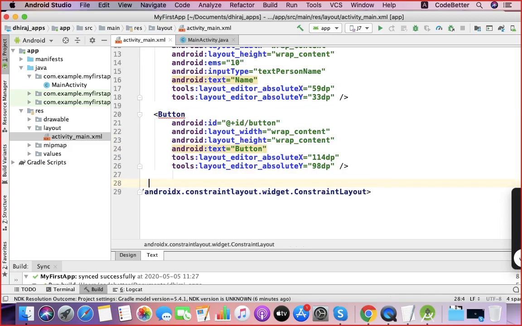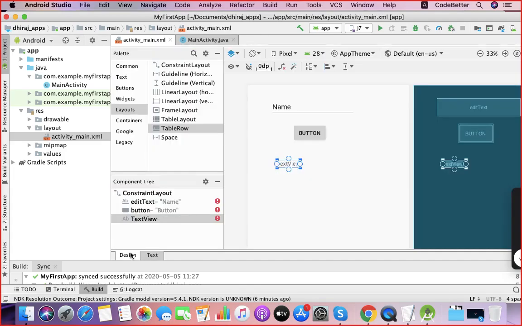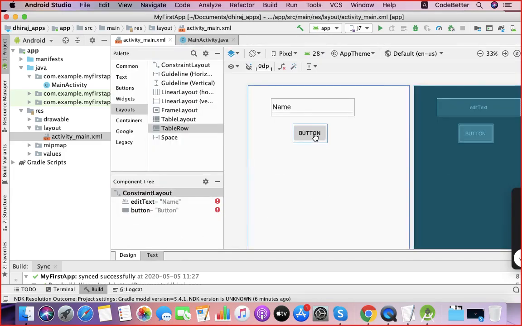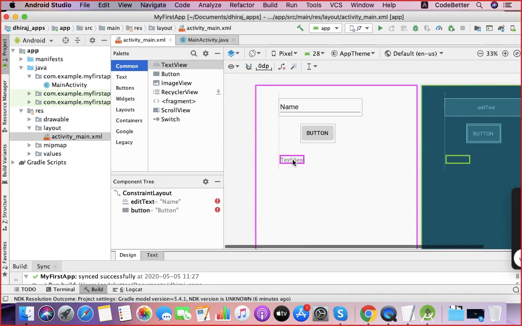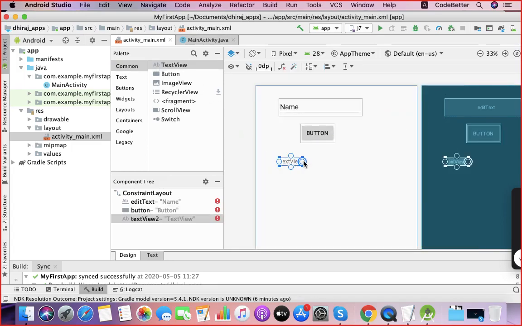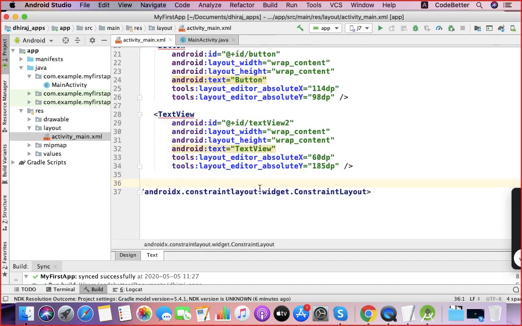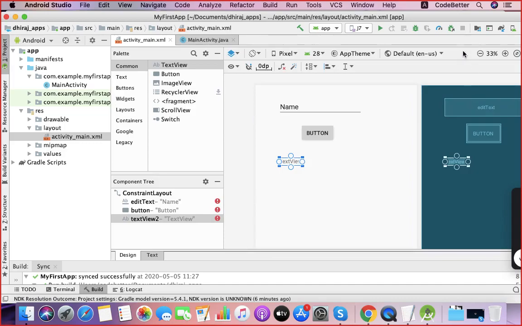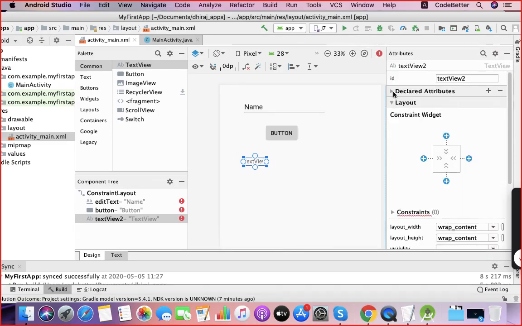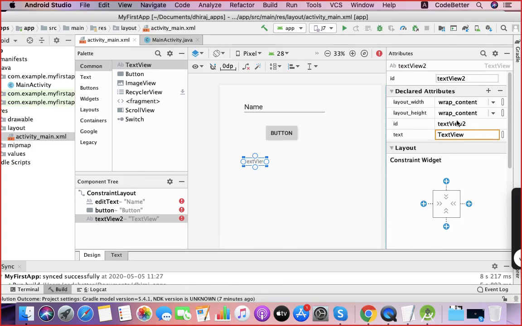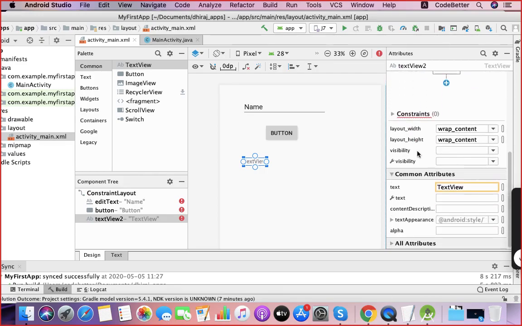Okay, so this is how you can create the user interface by using drag and drop. So let me again put the text view. You can increase the size of the font there. There are various properties available. In the attribute section, you can go to the declared attributes. These are the declared attributes: ID, height, width, text, layout. Other attributes are also there, and you can go to other attributes here.